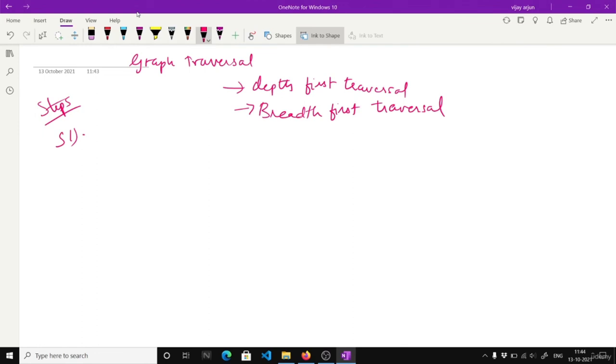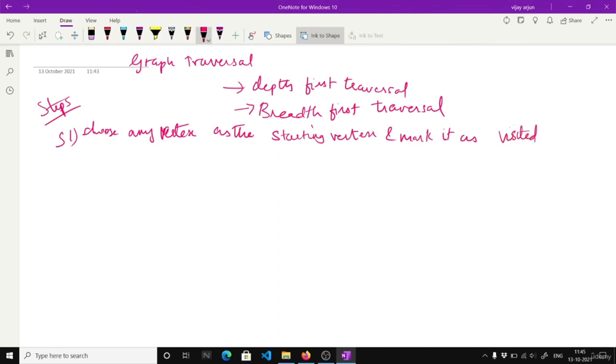Step one is to choose any vertex in the graph as the starting vertex and mark it as visited.